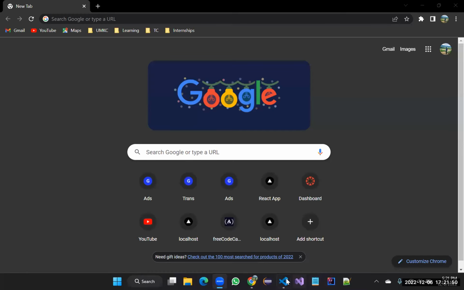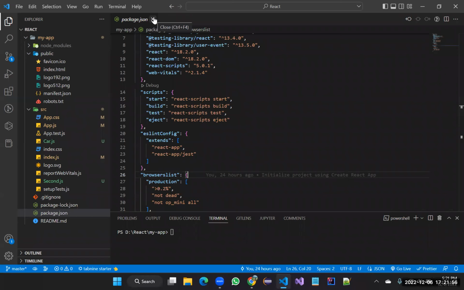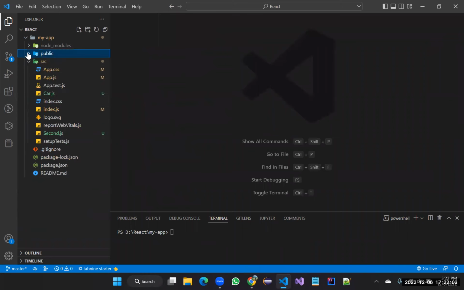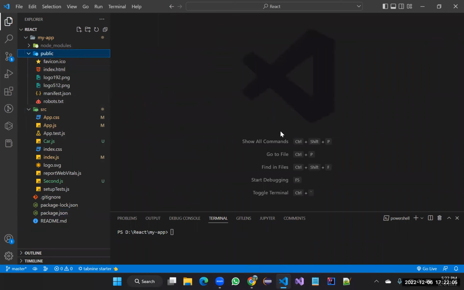So this is the React project that we created yesterday. I'm going to edit the same application itself. Before that, I'll just start my React application by using the command npm start.